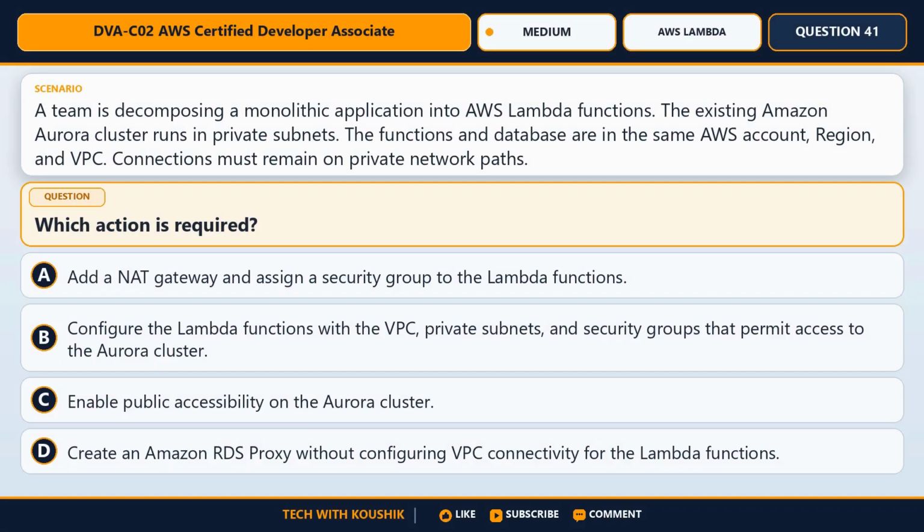Question number 41. A team is decomposing a monolithic application into AWS Lambda functions. The existing Amazon Aurora cluster runs in private subnets. The functions and database are in the same AWS account, region, and VPC. Connections must remain on private network paths. Which action is required?